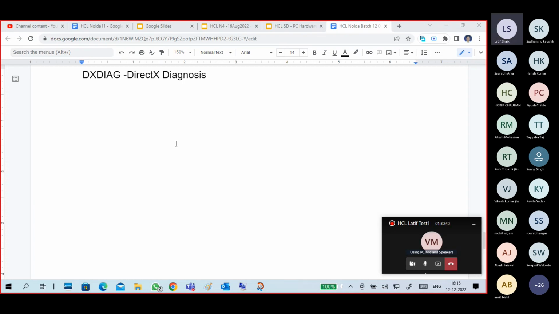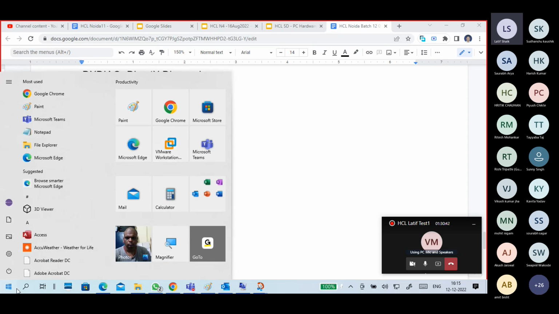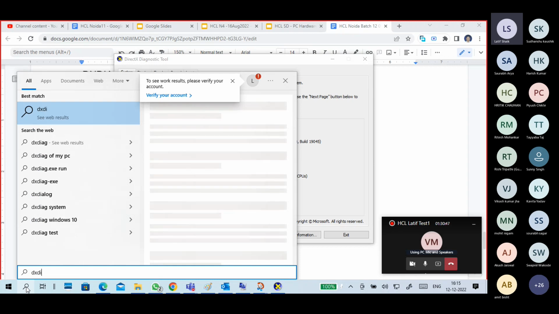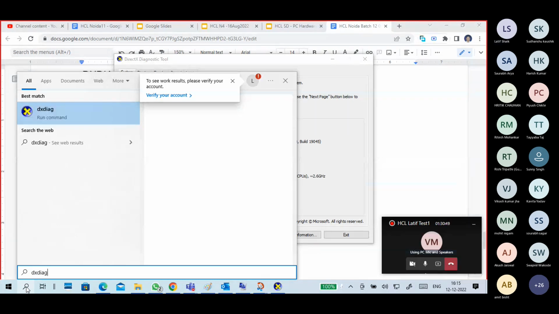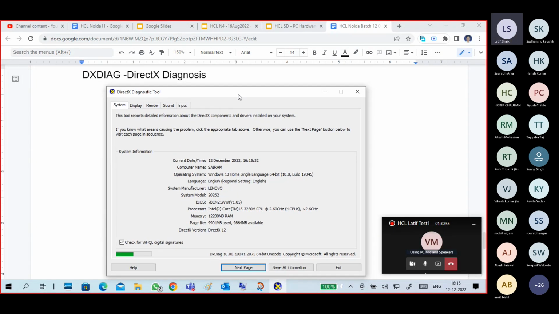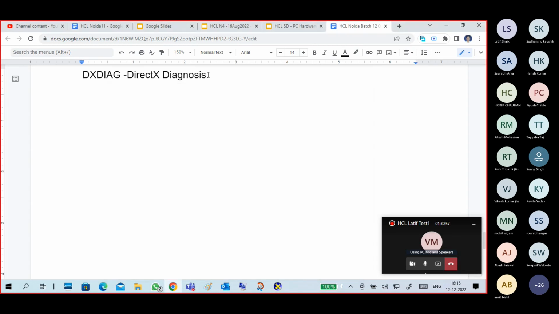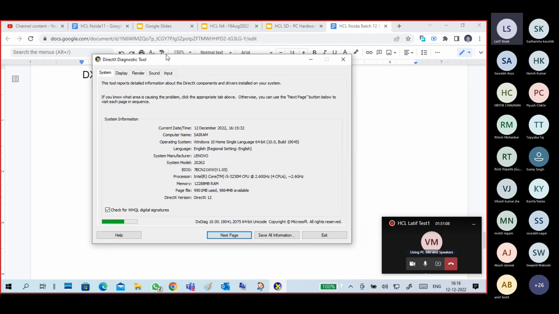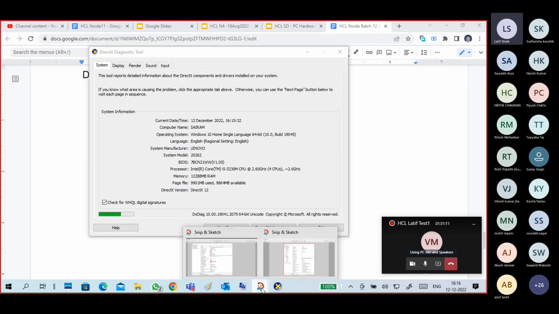If you don't know how to open Run, then go to search and type dxdiag. That is dxdiag. I already opened the DirectX Diagnostic Tool. First of all, it is checking what is my system configuration.